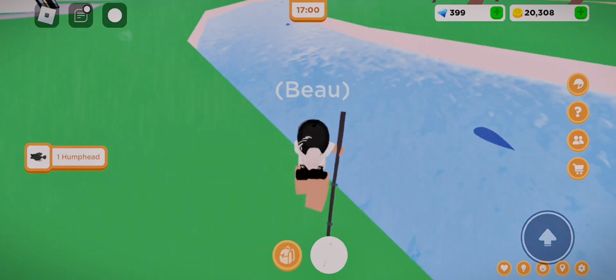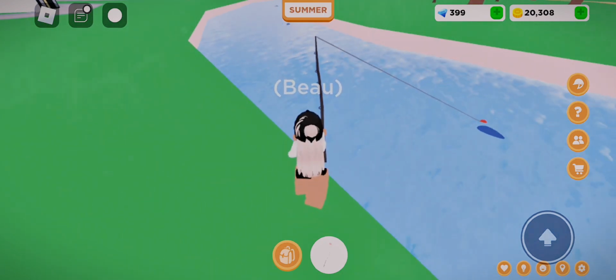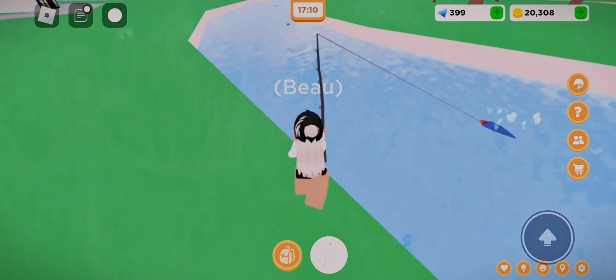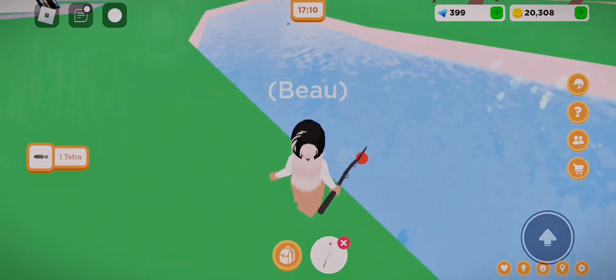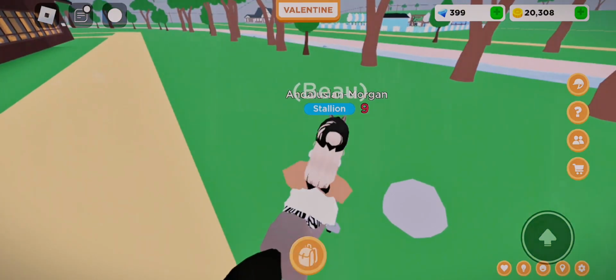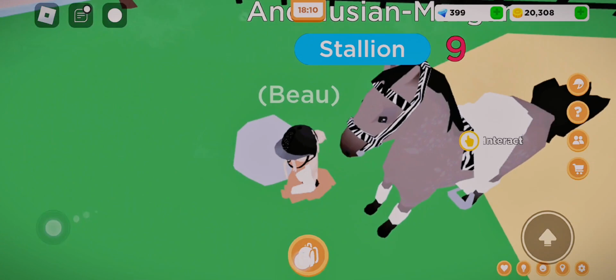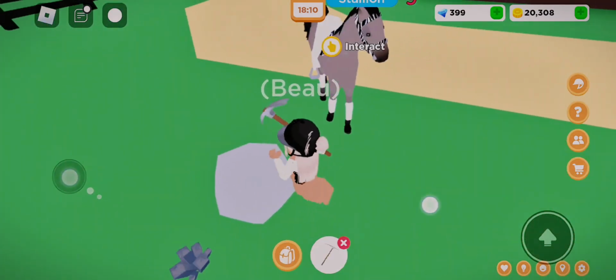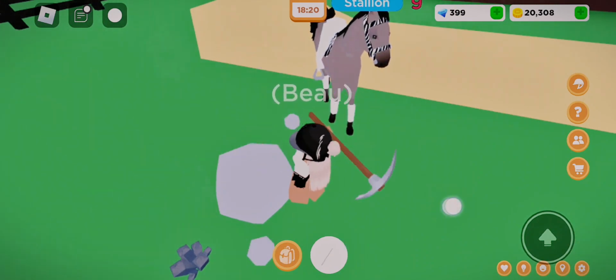Anyway, as you just saw there, when it starts bubbling, you want to click. Like, see, it's bubbling, click. And I instantly have my fish. This next method is one of my personal favourites. All you have to do is get out your pickaxe and just start pickaxing it.